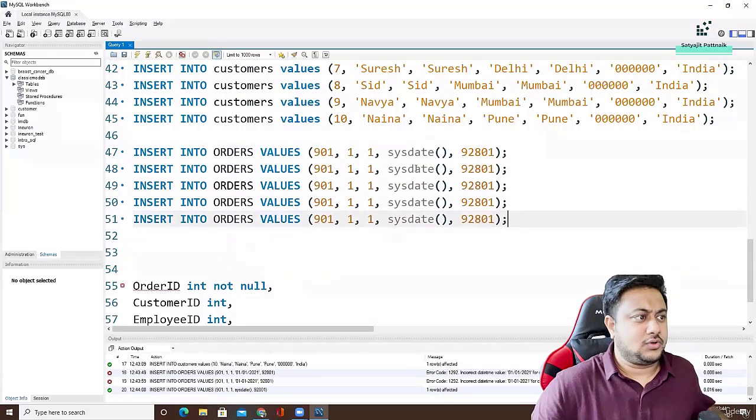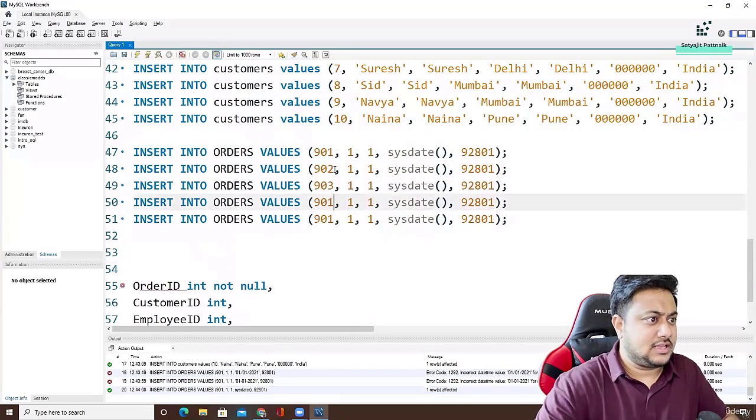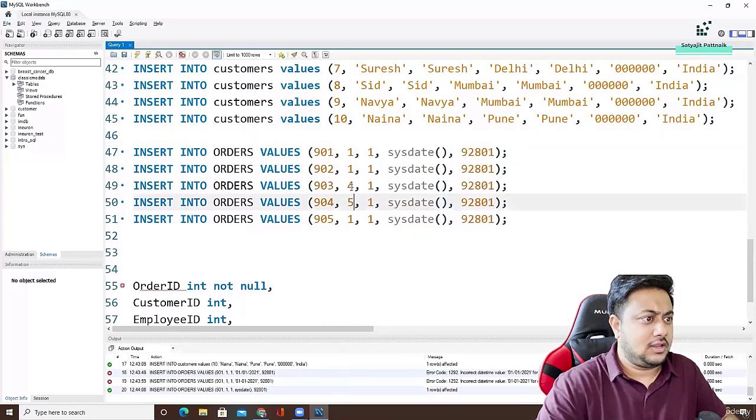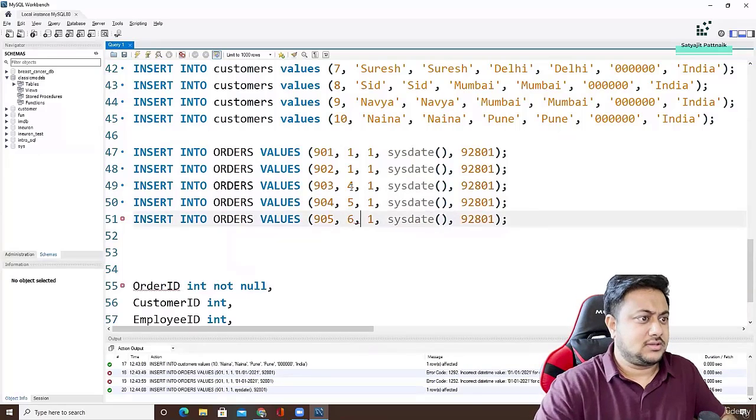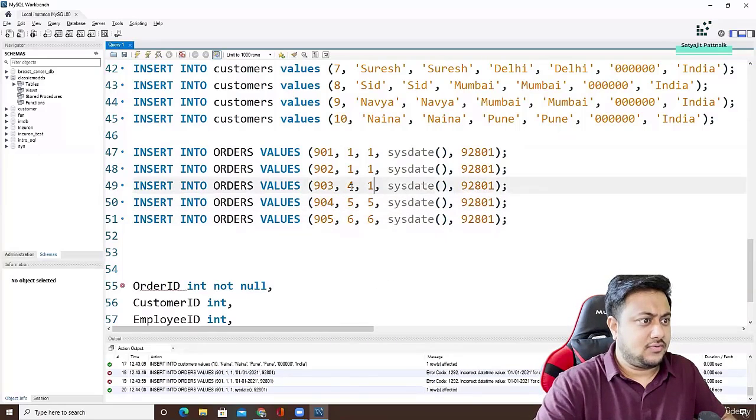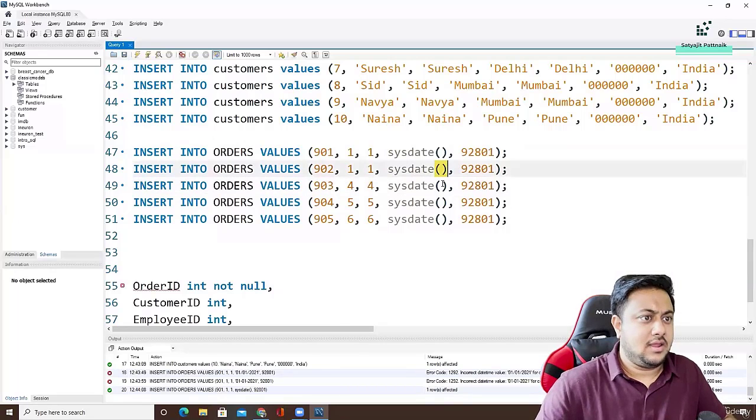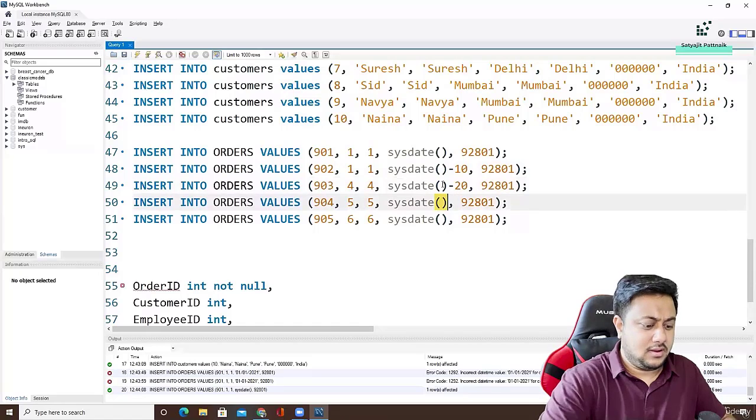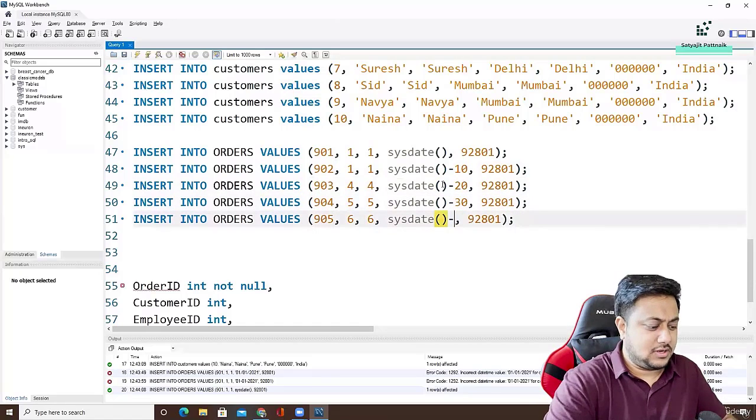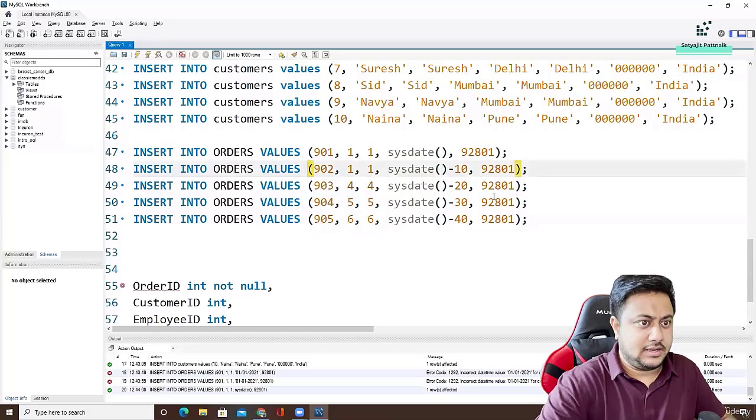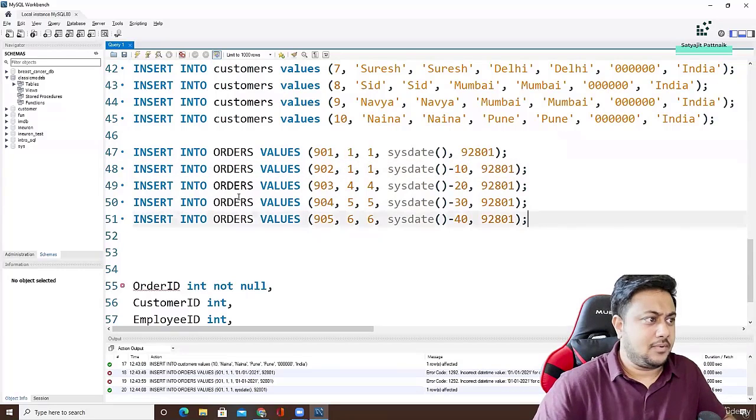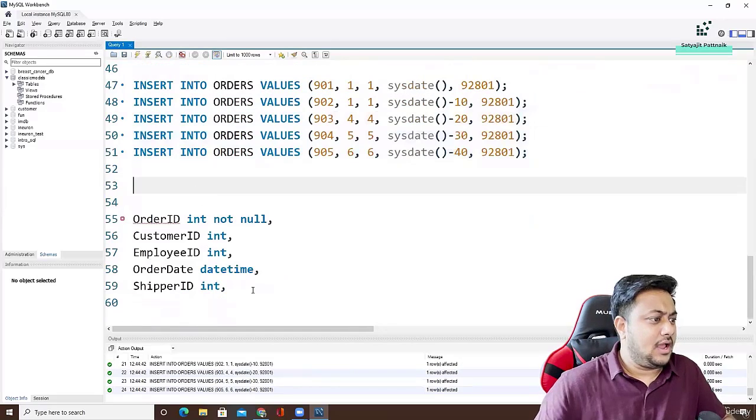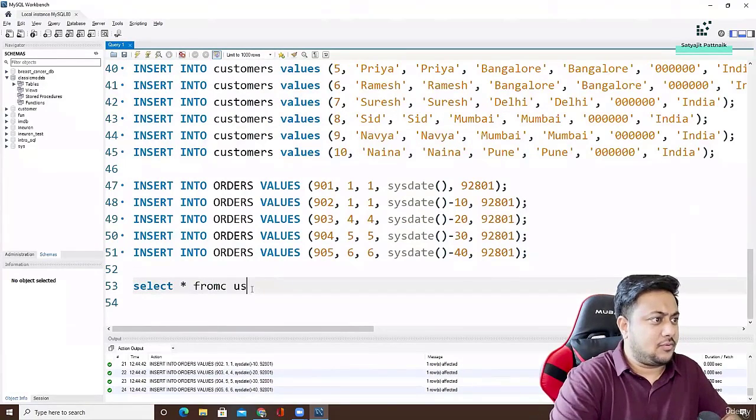Let's create 5 orders. Okay, so I'll give order IDs as this. So employee ID, then 4, then 5, then 6, something like that. 6, 5, 4, something like that. Sysdate minus 10, Sysdate minus 20, Sysdate minus 30, Sysdate minus 40. And then shipper IDs, let the shipper IDs be the same. That means who shipped it. So everything is done right now. And I'll quickly check my table, select star from customers.